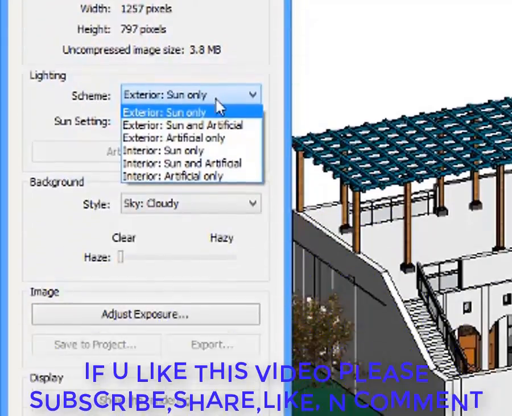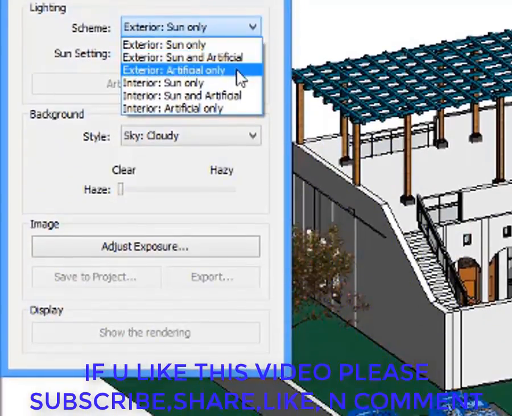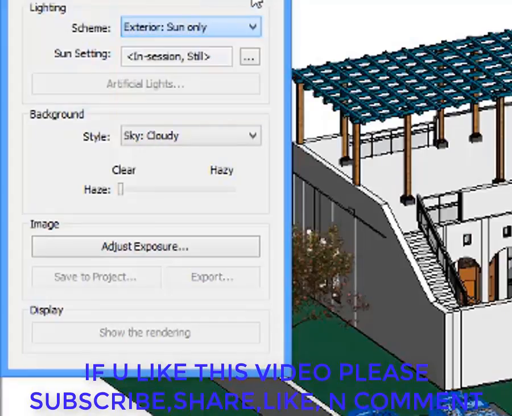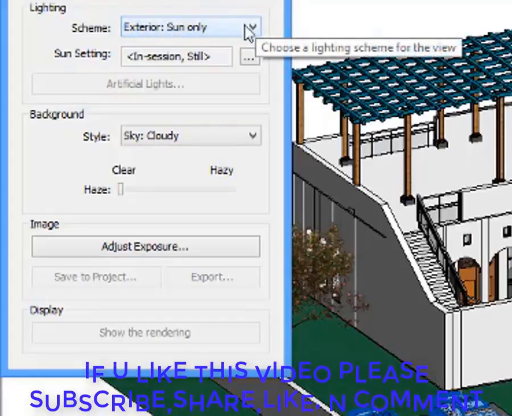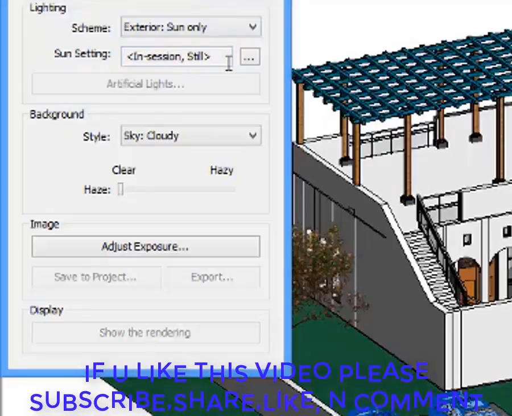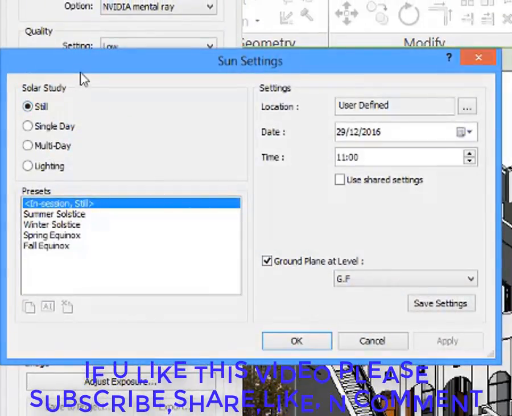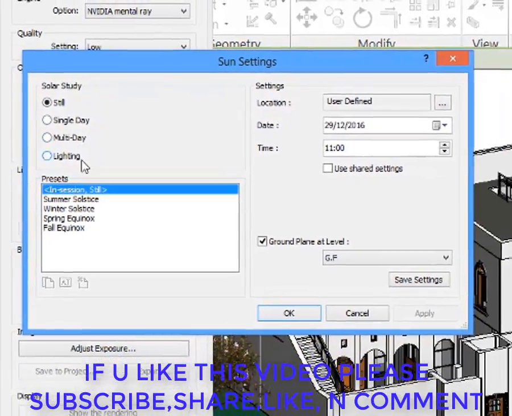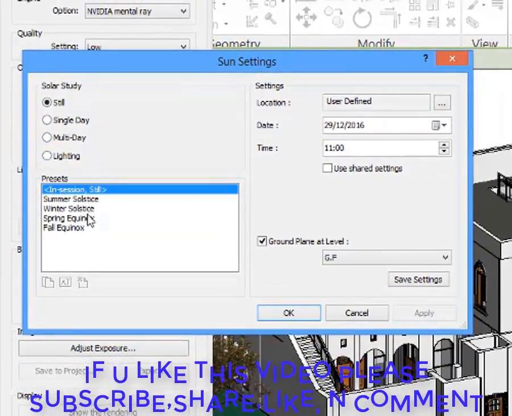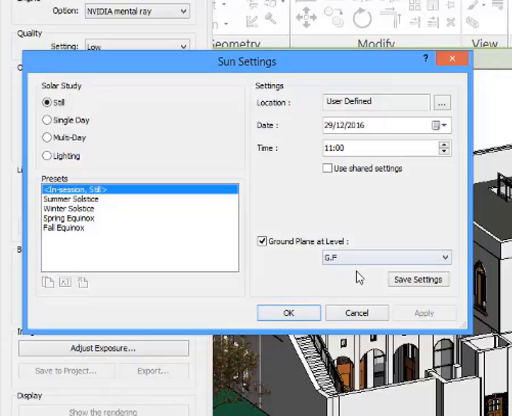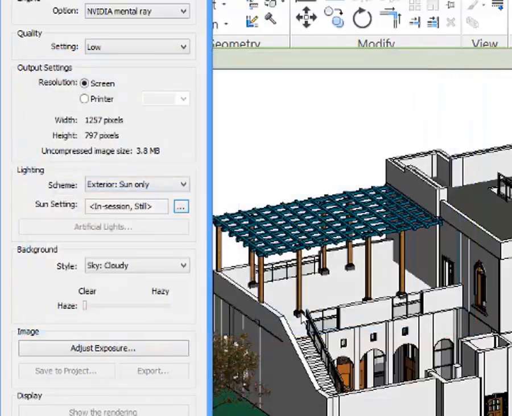Now we'll see some lighting settings. Here we have exterior sun only, and exterior and interior settings for lighting purposes. I will select the sun only option and then the sun settings. If we click that option, we get still, solar study, single day, and multi-day lighting, and summer, winter, spring, fall, all the seasons. And we choose which level we are working on, like the ground floor or the first floor, for this setting, and then we can click OK.